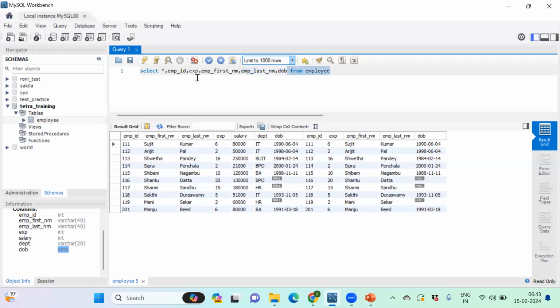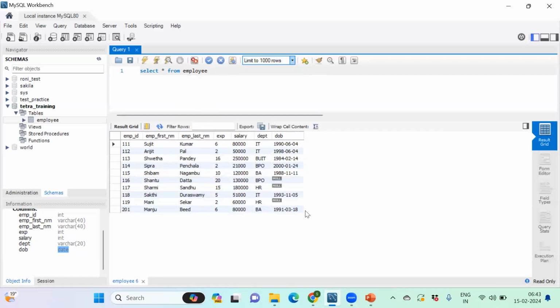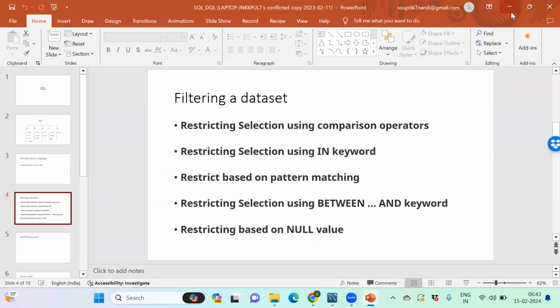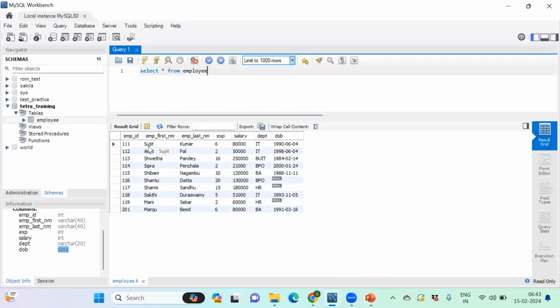Let me put only select star from employee, again the basic statement. Let me run it. The next slide I was talking about is filtering a data set. Filtering means row level filtering. I want to see particular records, then we need to use filtering. How to do that? After the main DQL query, put the where statement. We used the where statement earlier as well, during update and delete statements. Similar thing we'll be doing here.